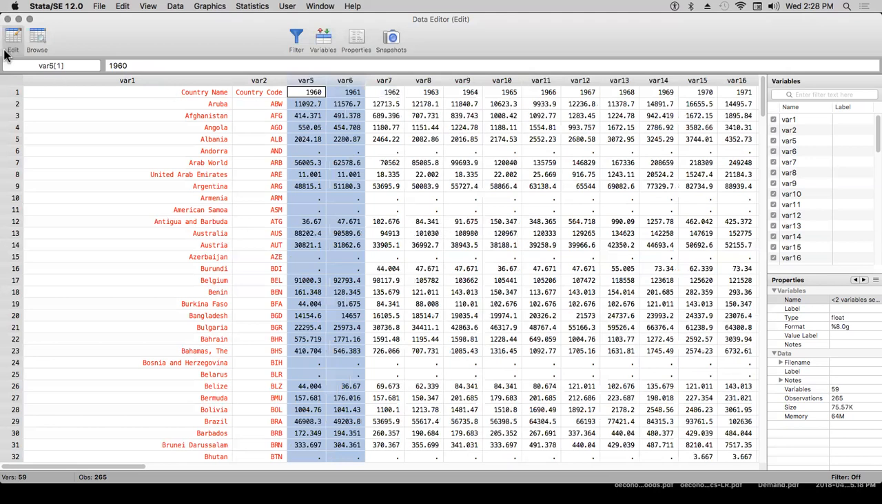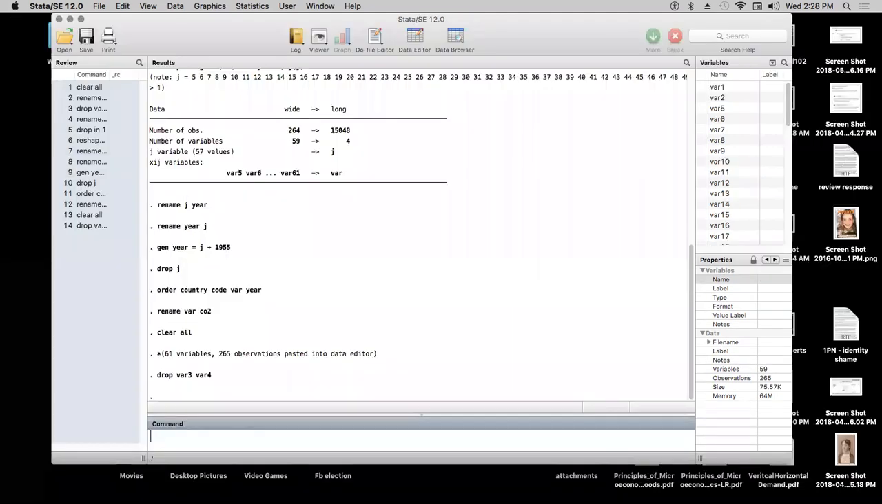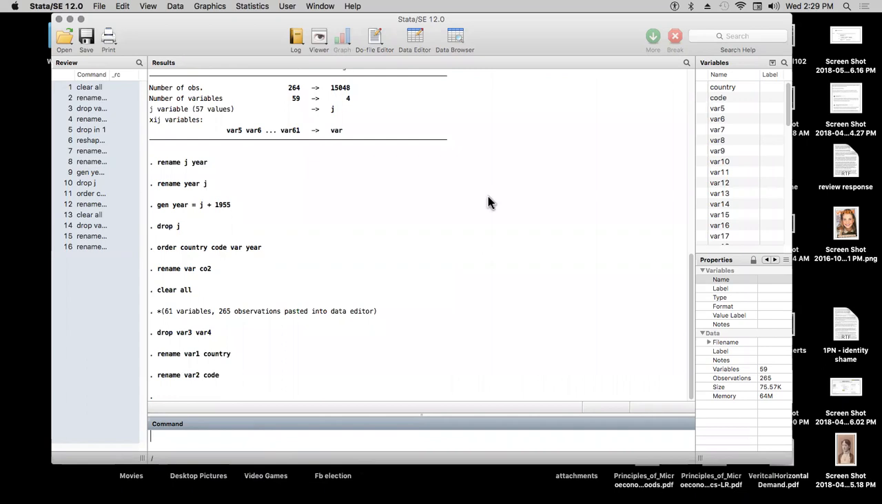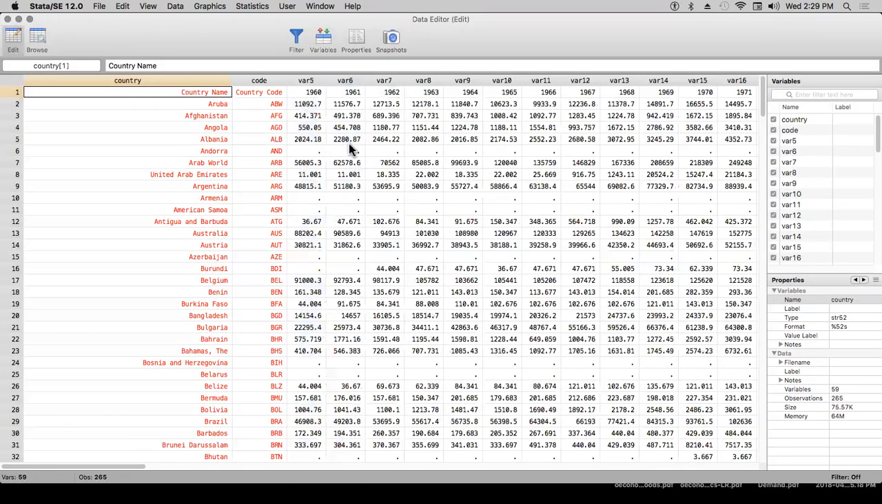So now I'm going to back out of the data editor, and I'm going to rename those variables. I'm going to rename variable 1 country, and variable 2 code. So I go back to the data editor, and we can see now that this is country, this is code.